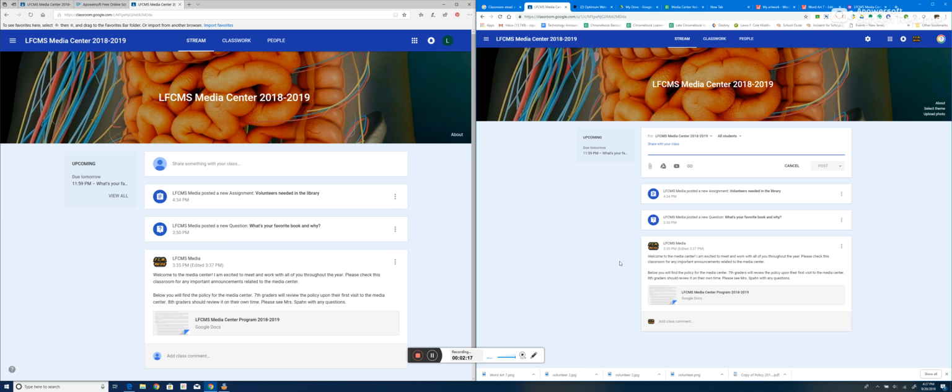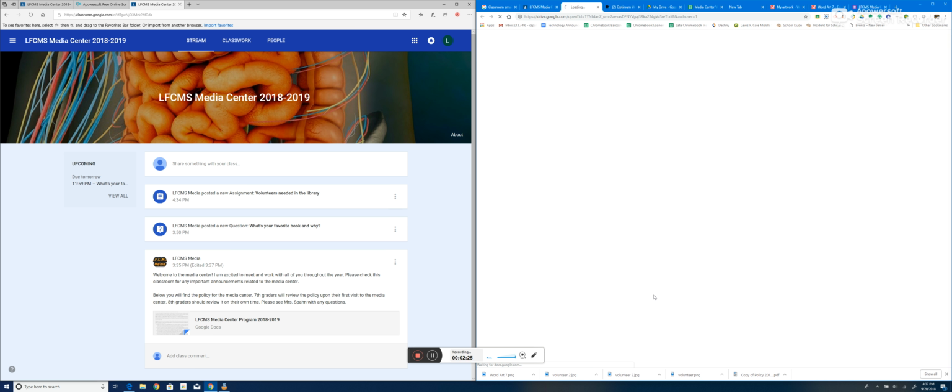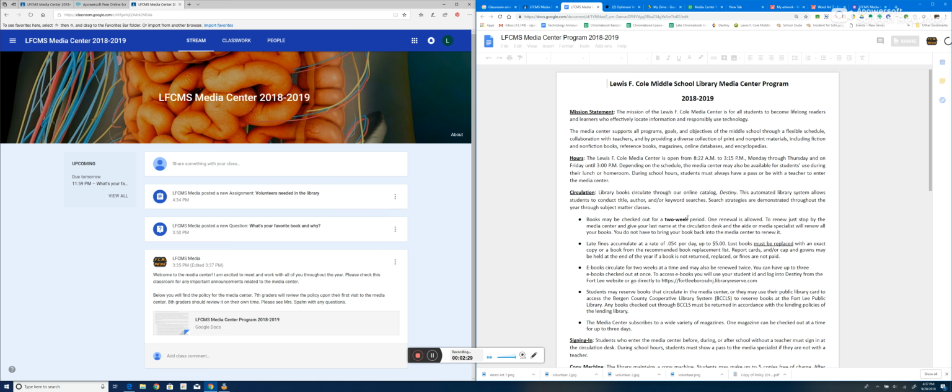We'll take a look. The first thing down here is the program overview. So it pretty much welcomes students to the Media Center, and it includes, if you click on the little link down here, an overview of the program in the Media Center. So students are able to view this document. I posted it from my Google Drive to share with students. They are not allowed to edit that document.